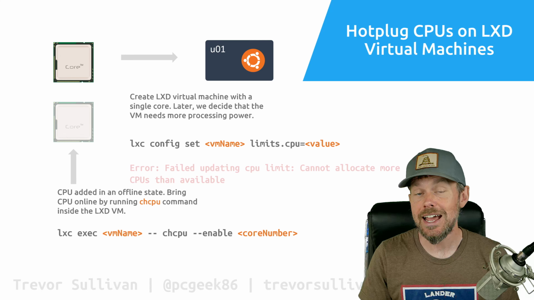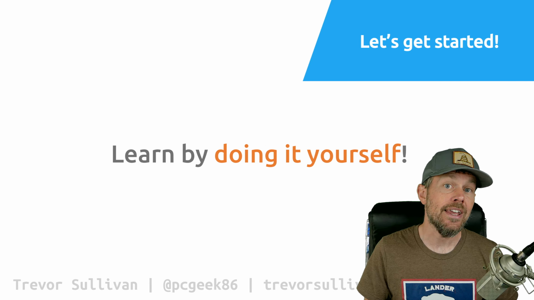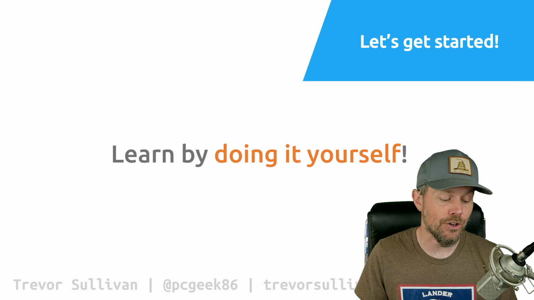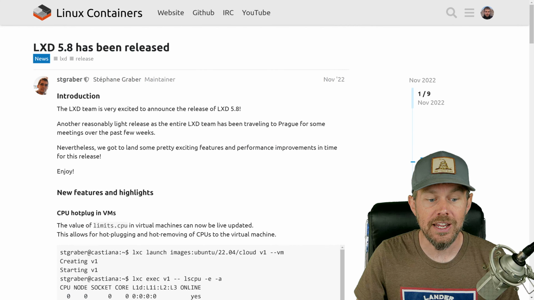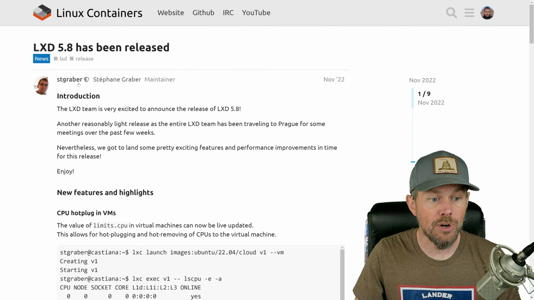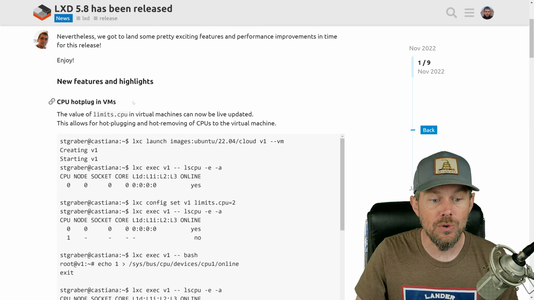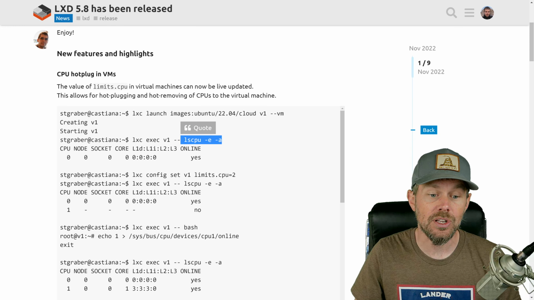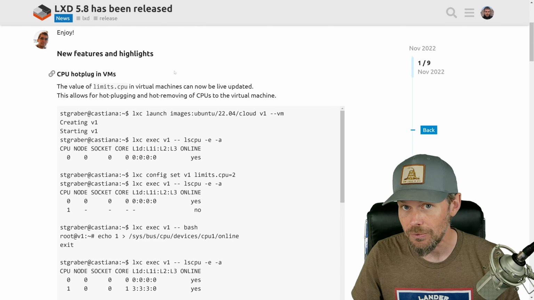All right, so now that we understand how to use CPU and memory resource allocation with LXD, let's go ahead and actually put our hands on and practice these techniques that we've just learned. So for starters, we're going to take a look at the page here for LXD 5.8. This is where the hot plugging capability was added in. As you can see, one of the primary developers, Stefan, behind this LXD project, posted about CPU hot plugging support right here. And they actually include the lscpu command that you can use to check the status of the CPU cores on a particular virtual machine.